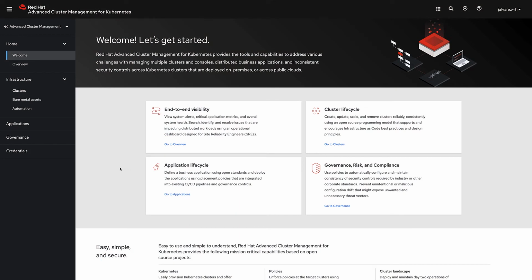All right, so the first thing that we want to see here within the product is that you'll notice that we have this brand new sidebar. This sidebar has a few things that we break down. We break down obviously the home page where you can see the welcome and the overview screen. We are currently on the welcome screen. You can also expand and see your clusters, your bare metal assets, and your automation, which is used for Ansible Automation Platform. Then you have your applications, your governance, and your credentials.